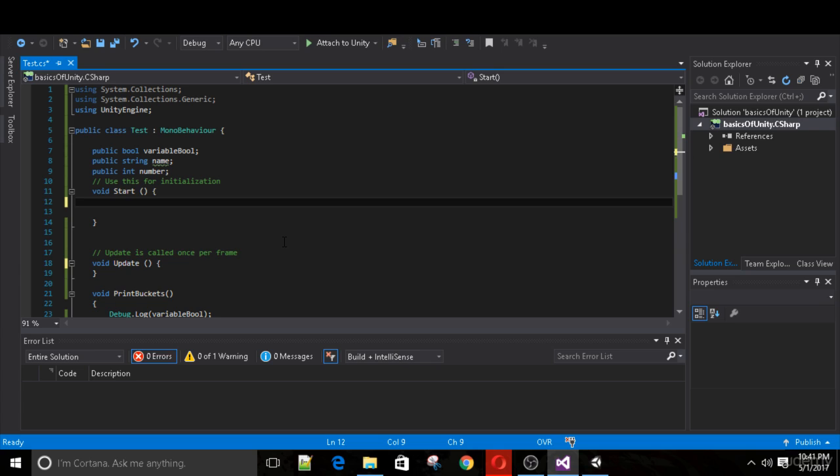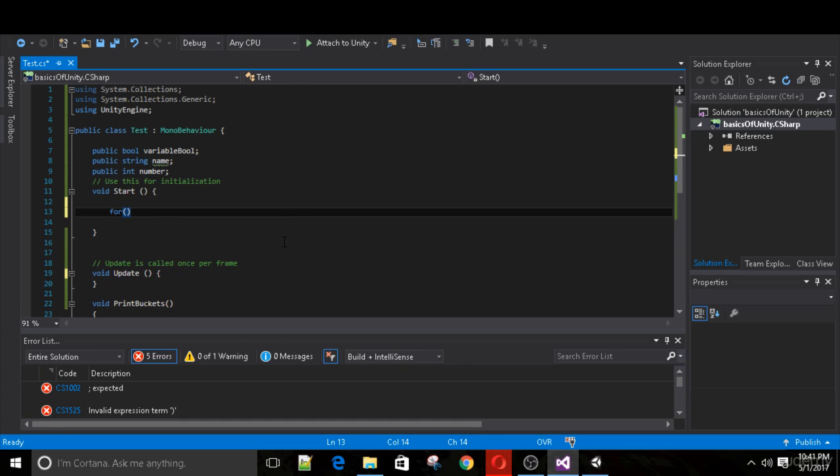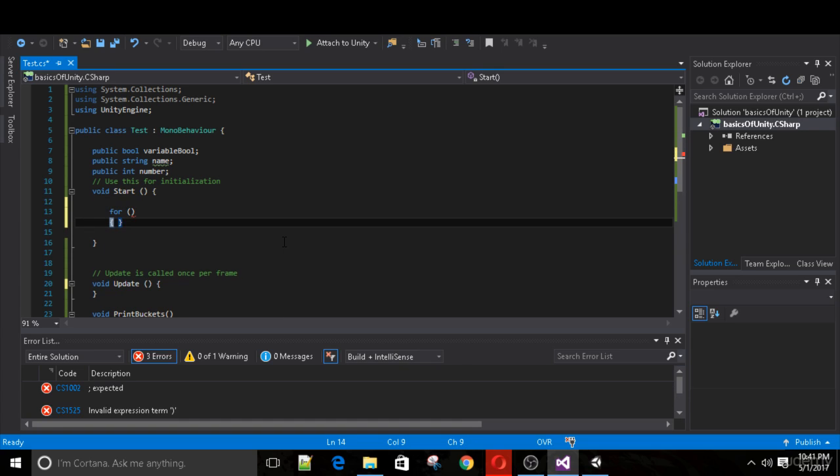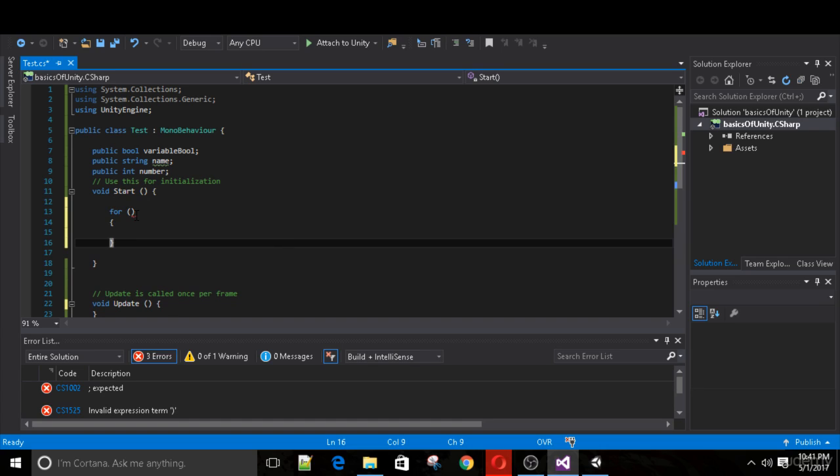So the for loop goes like for, and then we have these brackets, and then we can open up curly brackets to add code in here. And the statement in this loop is kind of composed of three parts.